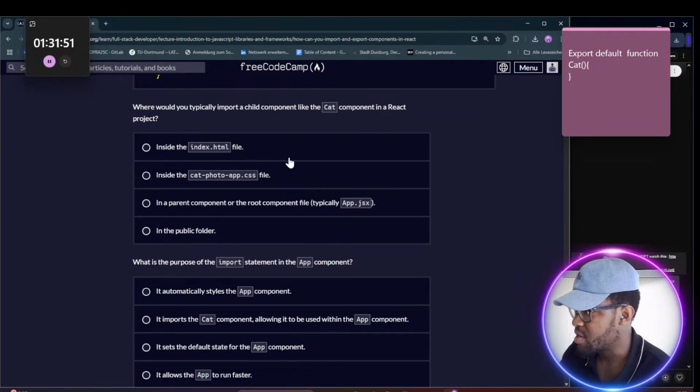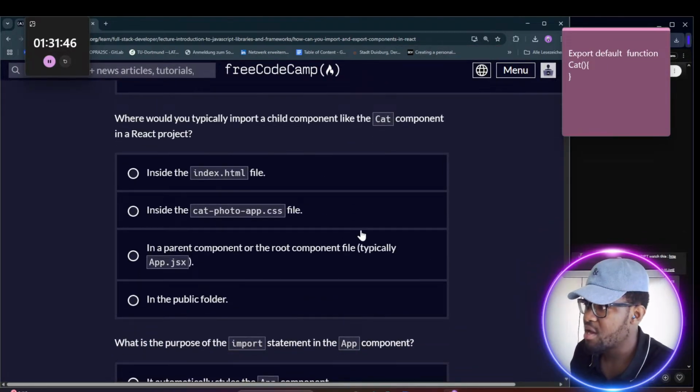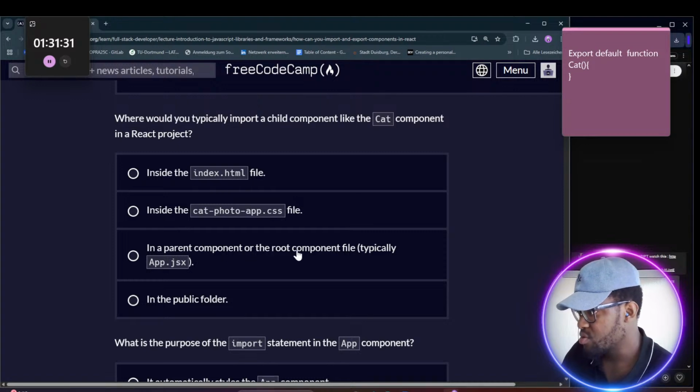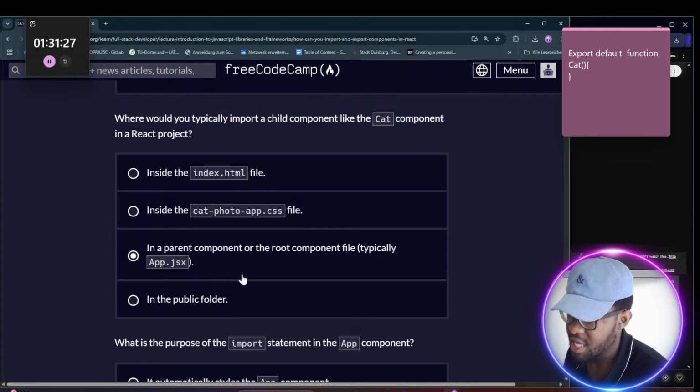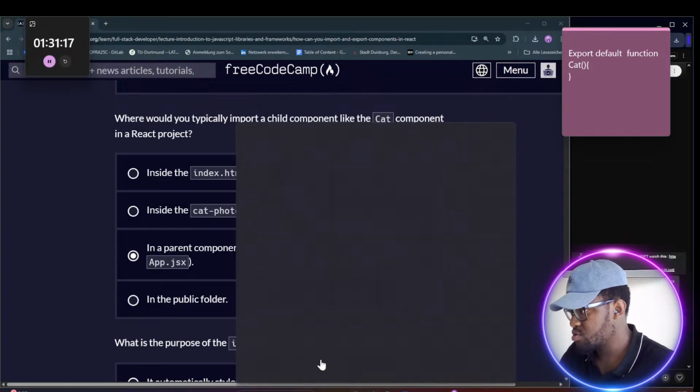So now let's go back to my question here. Basically they're asking me to know where to import a child component like Cat in a React project. I already know the answer even without looking at all the possibilities, because it is in a parent component or the root component file, typically App.jsx.